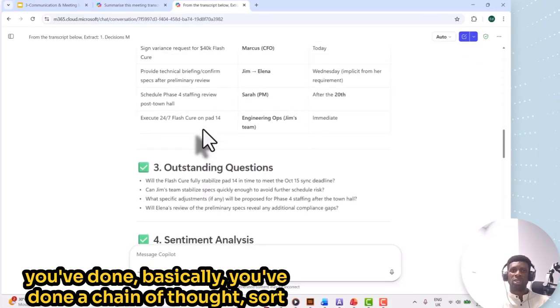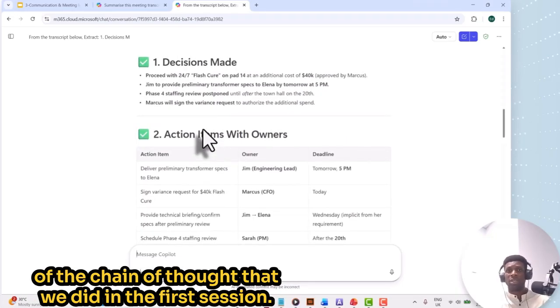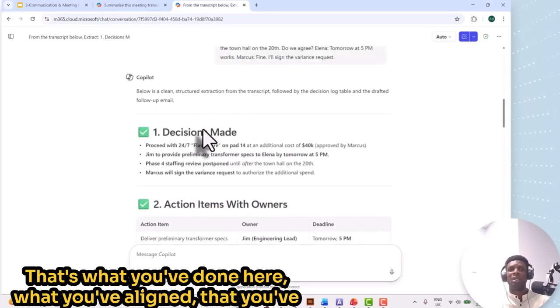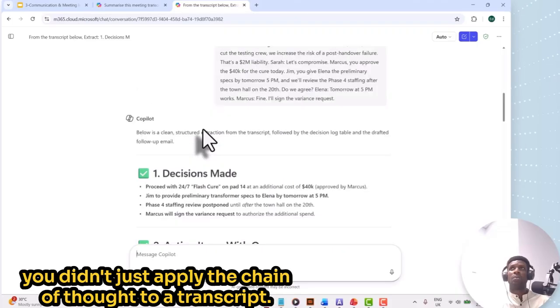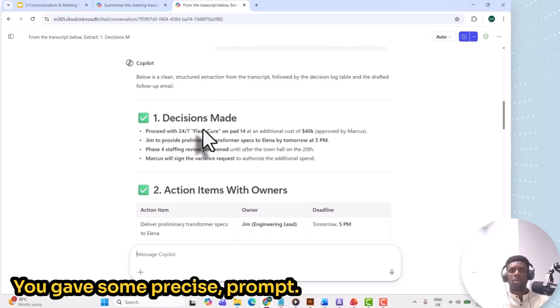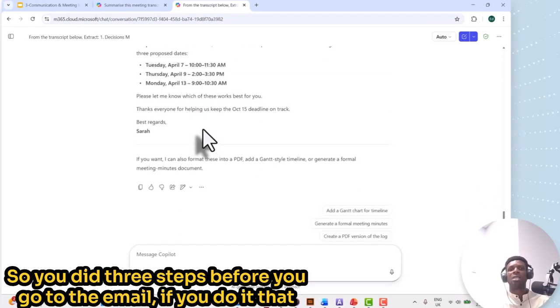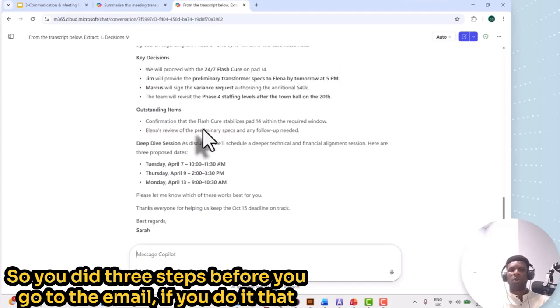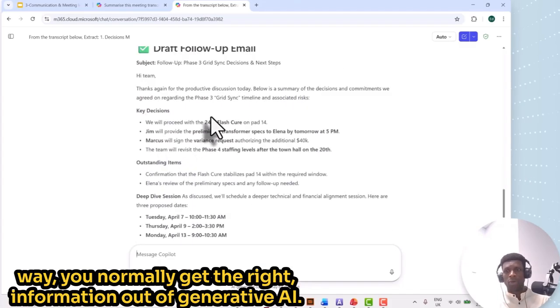Because what you've done, basically, is a chain of thought, sort of the chain of thought that we did in the first session. That's what you've done here, but you've applied that to a transcript. You didn't just apply the chain of thought to a transcript, give some precise prompt, and the email came out of that. So you did 3 steps before you go to the email. If you do it that way, you will normally get the right information out of generative AI.